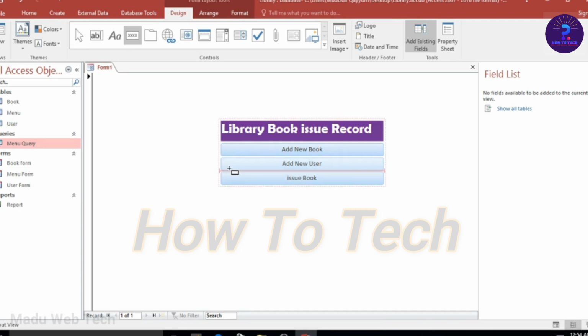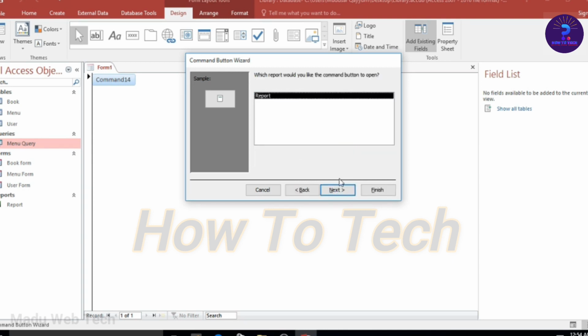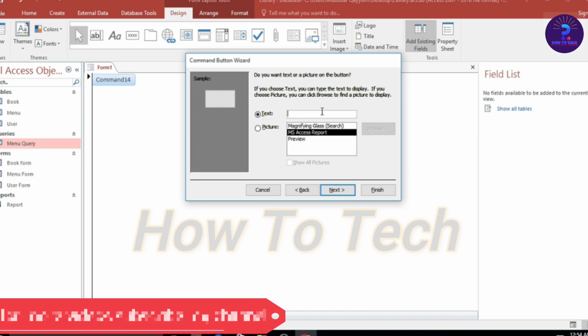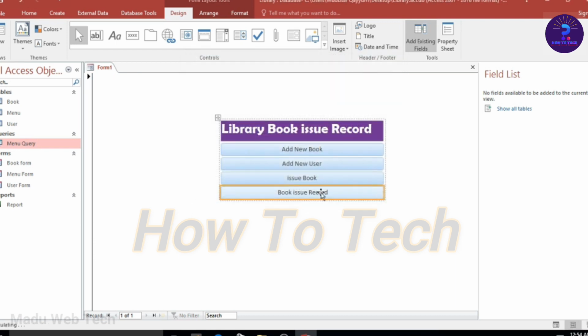And select one more button, go to report, open report, next, and here saved book record. Our book issue record. Okay, next, and finish this.